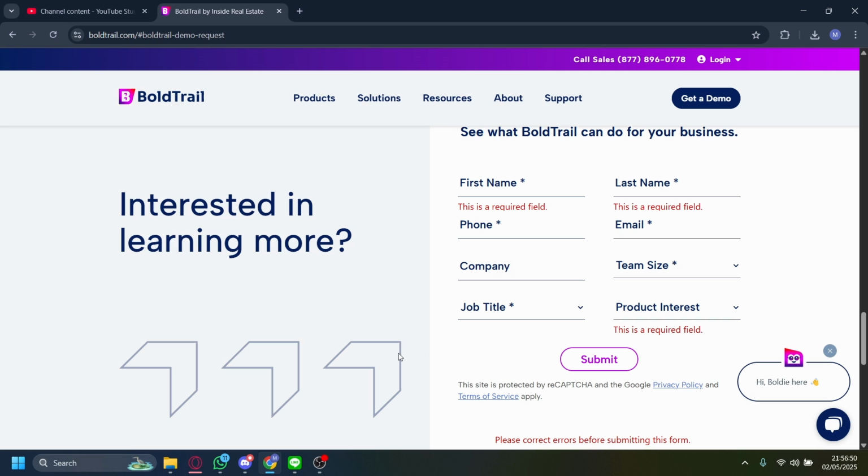You can also just go straight into this URL here, so BoldTrail, and then hashtag BoldTrail demo requests. And then once you go there, you can see this is what it will look like. And then that's it. You're done. You can also call sales here directly if you'd like, but of course, you can also just do the submit requesting here so it's easier for you as well.